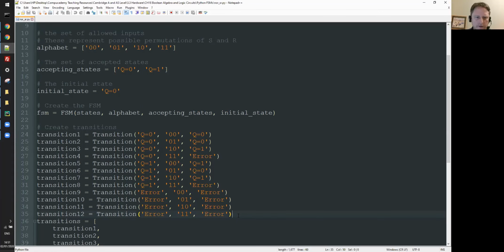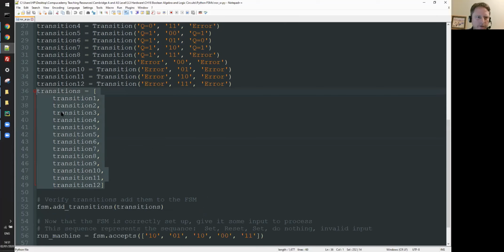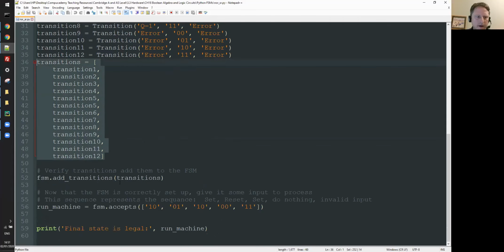What my code does basically is it enables me to define some transitions, which I'm doing here. Then I'm adding them to a list of transitions, and I'm adding that list of transitions to my finite state machine. Okay, so now the machine's been created, and all I have to do is pass it some input. So what I've done here is I've got a sequence of input, and I've talked you through what it does.